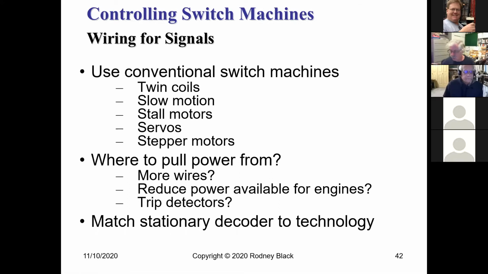So let's talk about how do I bend the iron, or what can I use for moving my points? Well, you got lots of choices. You got twin coils, slow motion motors, stall motors, servo, stepper motors, all kinds of good stuff. You have to ask, where am I going to pull my power from? I'm going to pull from the track. Am I going to need more wires?